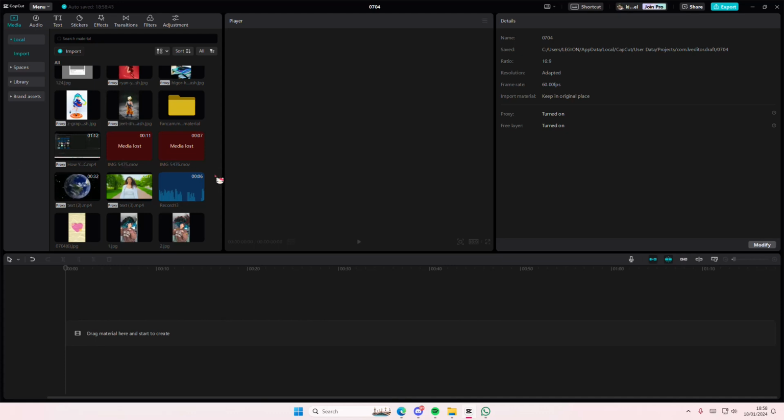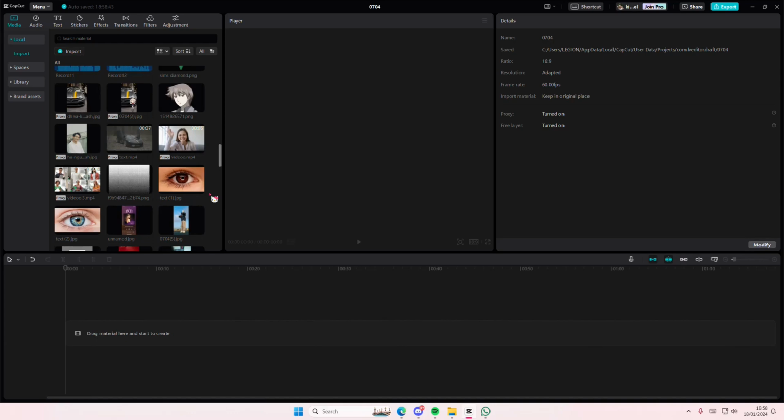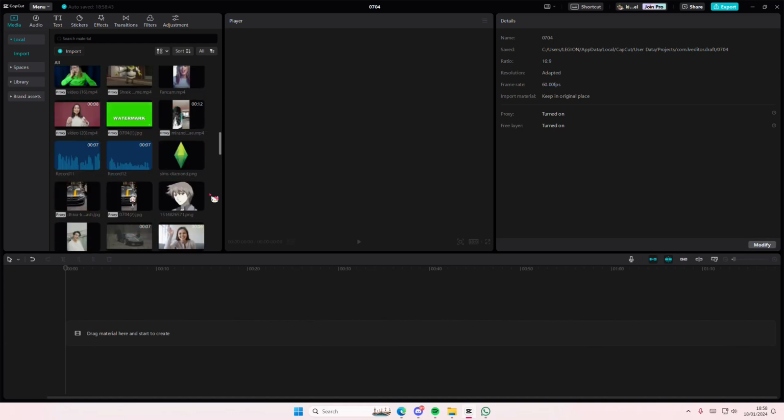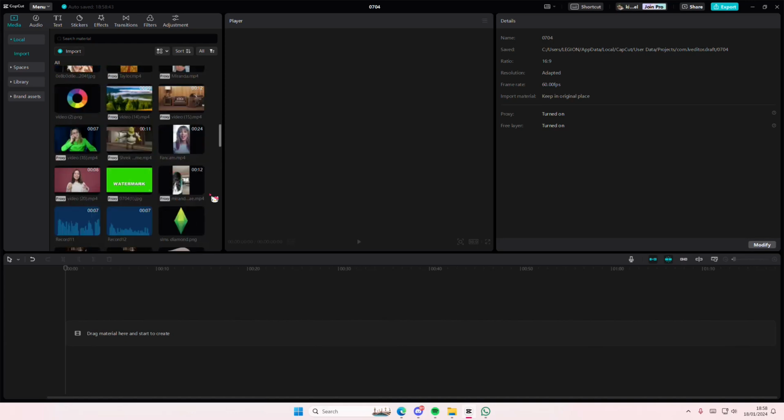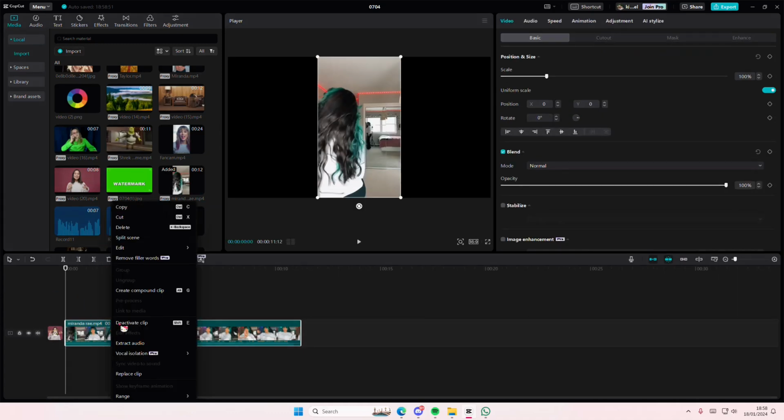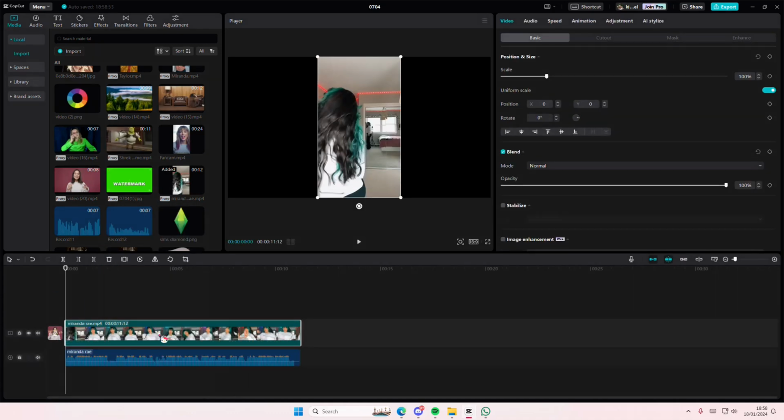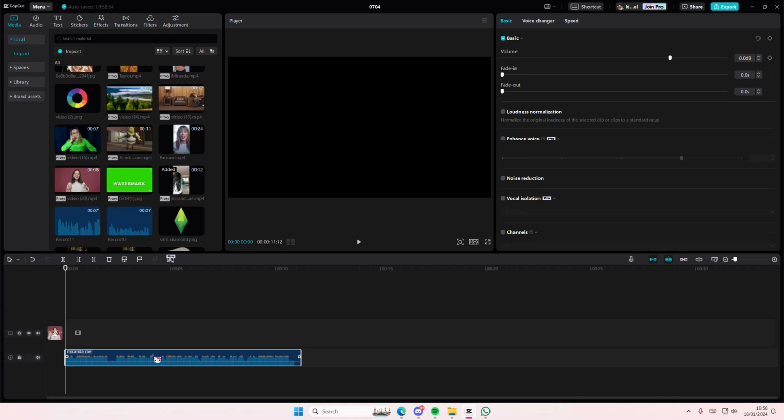In this video I'll be showing you guys how you can automatically match cut your audio on CapCut PC. So I will be just using this audio, so I'm just going to right click, extract the audio. I'm just going to delete this video. Select your audio and then select auto beats, and you can either select beats 1 or beats 2.